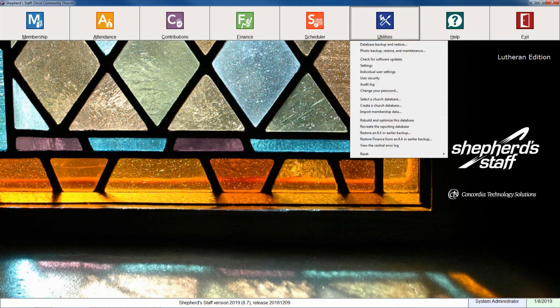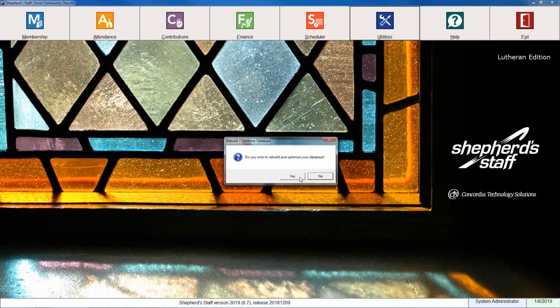And we'll rebuild and optimize the database. That is found under utilities, and then rebuild and optimize this database. It's going to confirm that you want to do this, and we will say yes. Now, all other users must be out of Shepherd Staff and every other workstation for this utility to run here.